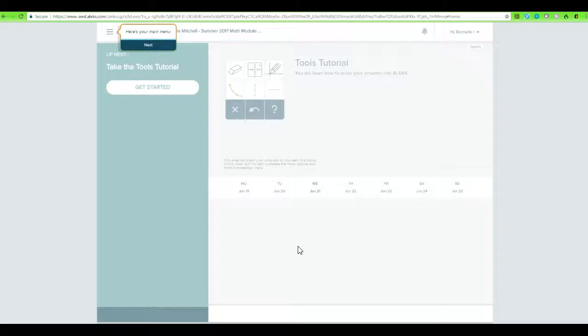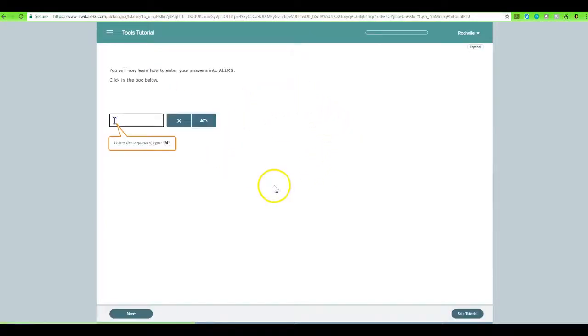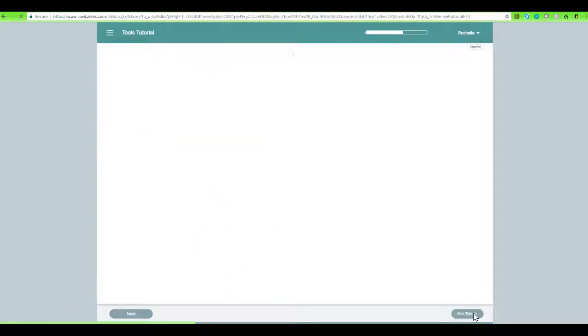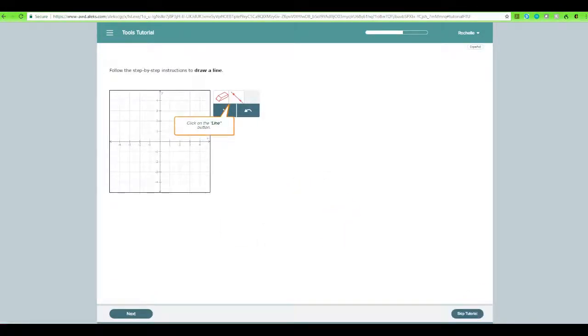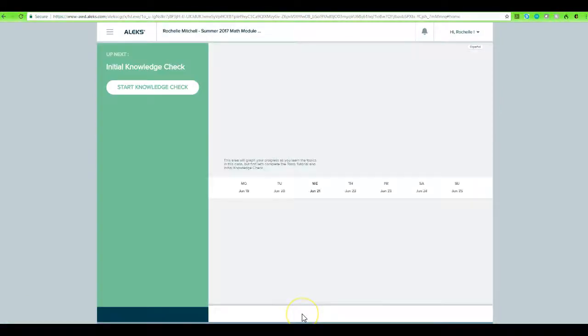At this point, it's going to bring you through a tutorial on what the site looks like and how to use some of the tools in the site. So make sure you go through this and make sure you're reading. We want to get started by using some of the tools, so you're going to need to actually type in, delete, undo, hit next, and go through this tutorial. Once you are through the tutorial, and you want to do it in its entirety, you're going to want to hit continue.